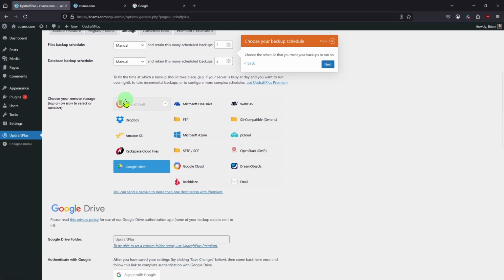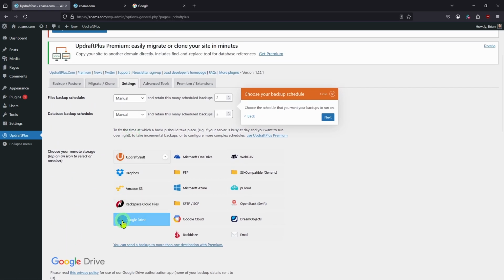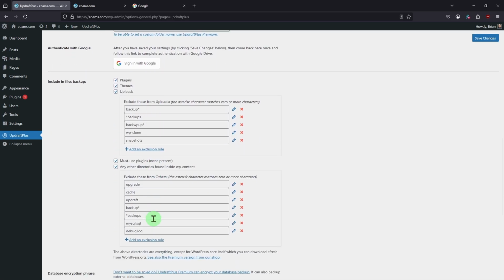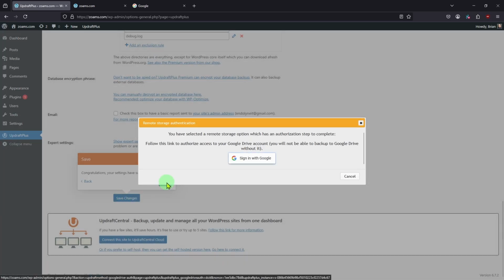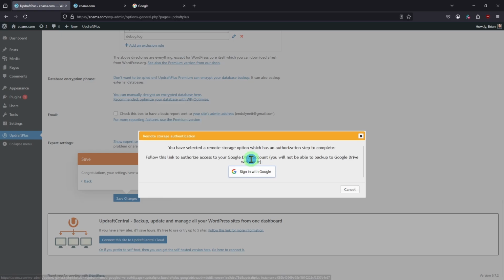What we want to do is go connect to Google Drive. So we'll select Google Drive here as our remote storage location. And then we'll come down and we'll click to save changes. And we are being prompted to connect to our Google Drive account. So let's go ahead and do that.